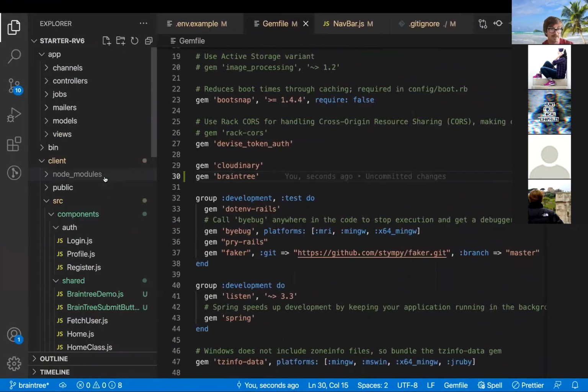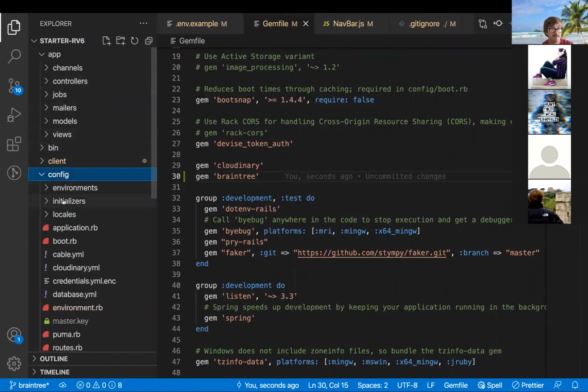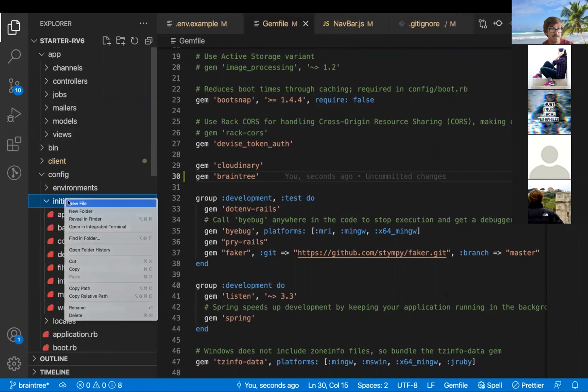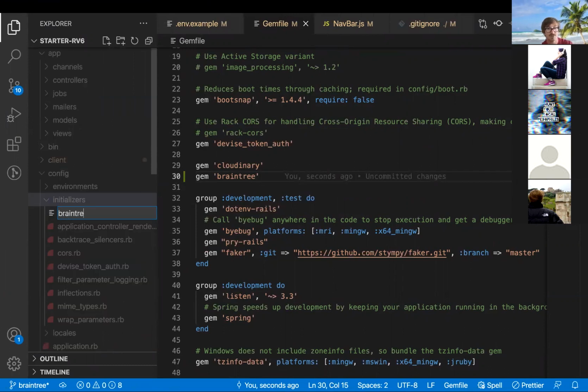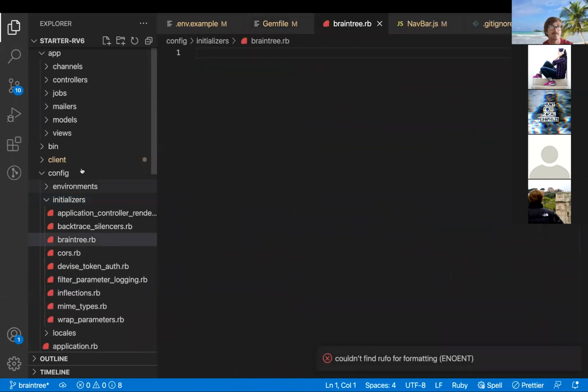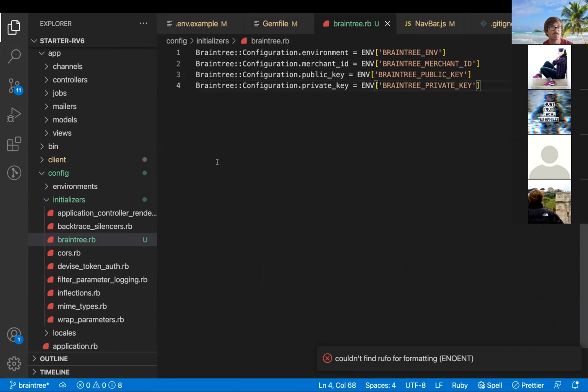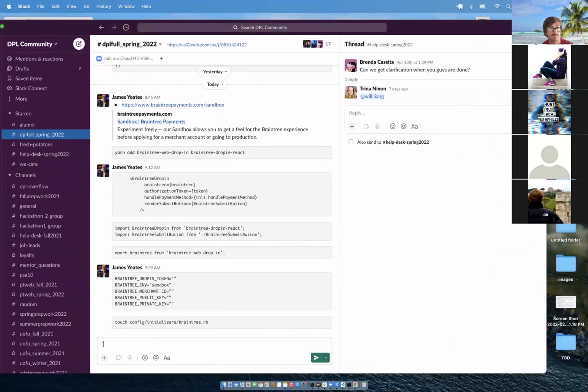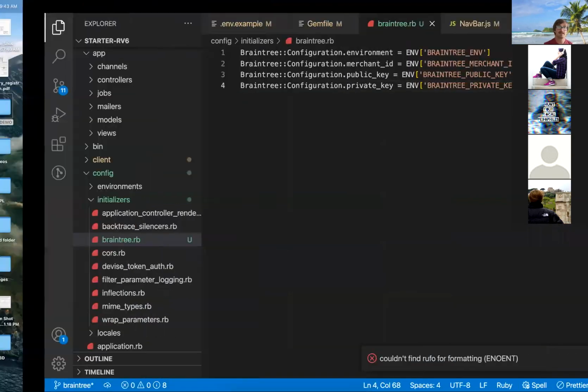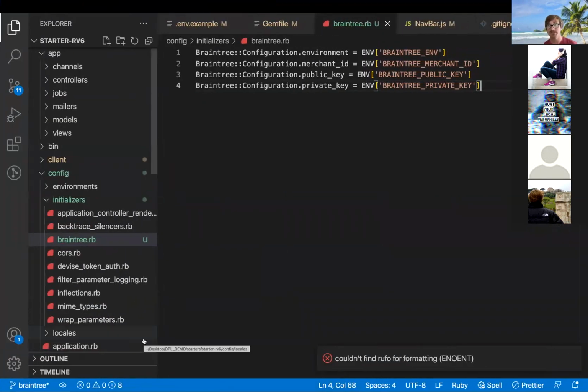Just gonna run this. So you could run that command, or you could go to your app config initializers, new file, braintree.rb, or you could run that command to create it. And then inside of here, you throw that outside. That will get the environment variables that we set up in our .env file.